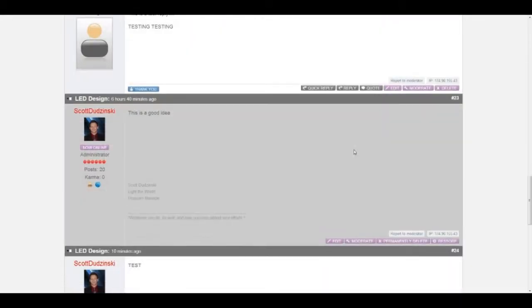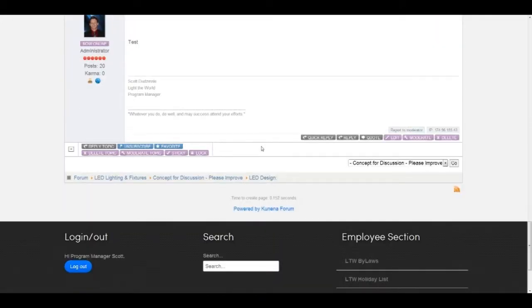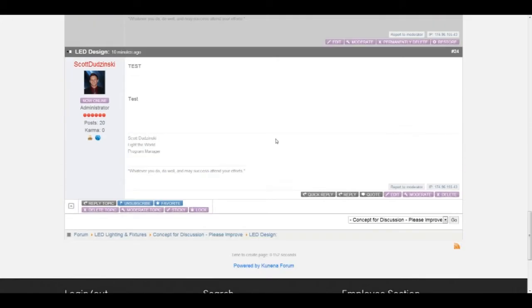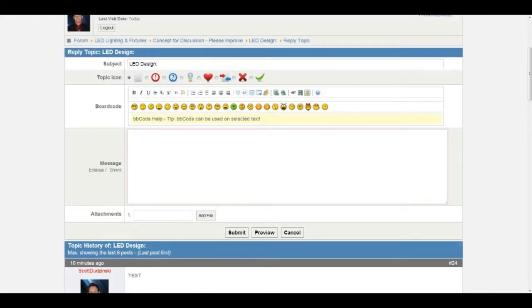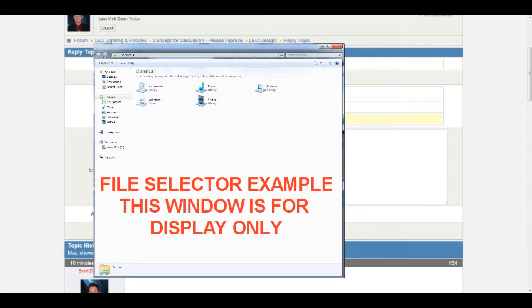So this was a test reply and another test reply and yet another test reply because we're beta testing our system. But let's do this. Let's hit reply, and then you can write in your text here. If you want to add a picture or whatever into this post, you're going to add file, and we'll pick something random.